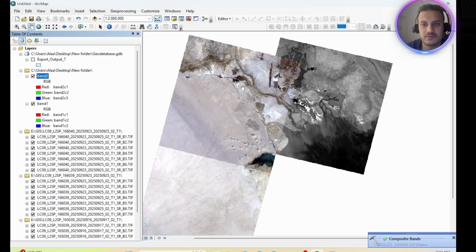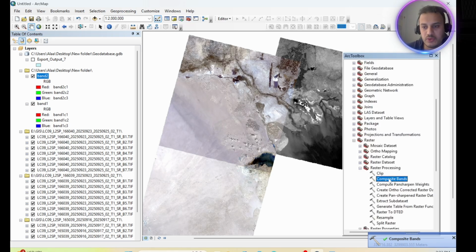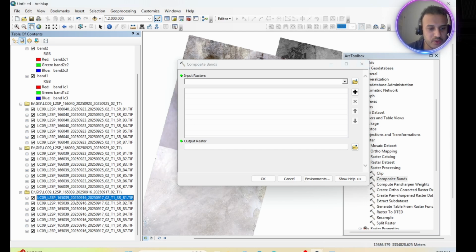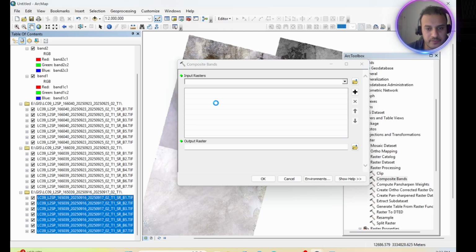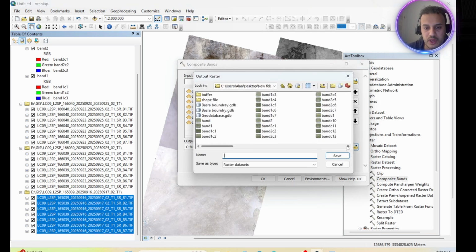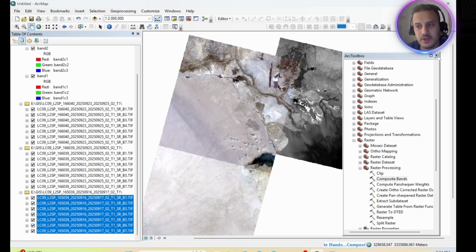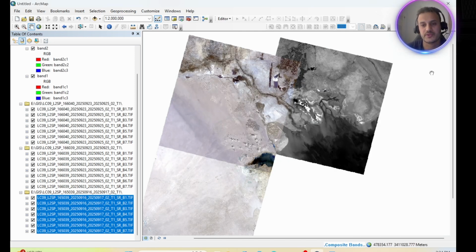The second one is done. I'm going to do the third one, the same. Toolbox, composite band, select one, shift all, then go for output. This is the folder, band 3. Okay, close this one.